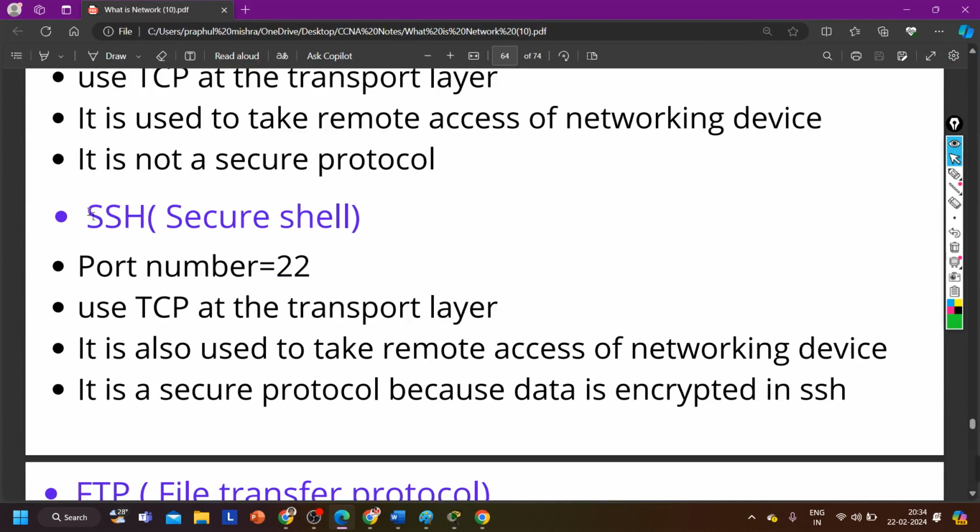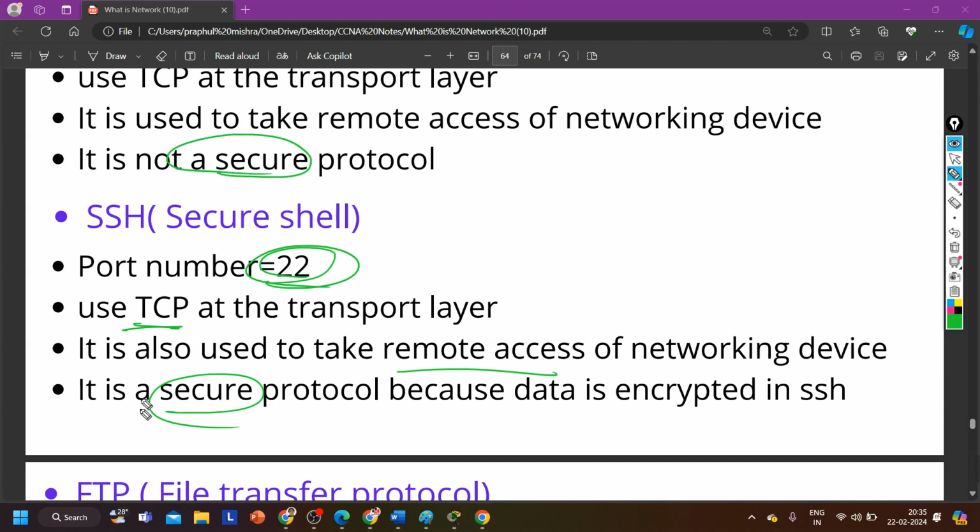Then the next protocol is SSH, port number 22. Again, which service at the transport layer? TCP. And the use of this protocol is also for networking devices. But the difference is that it is a secure protocol. So there are two differences between Telnet and SSH. First, port number: SSH uses 22, Telnet uses 23. Second, Telnet is not secure and SSH is secure.